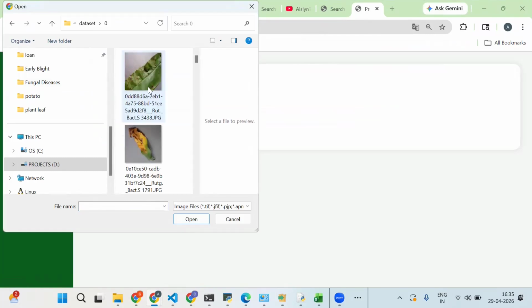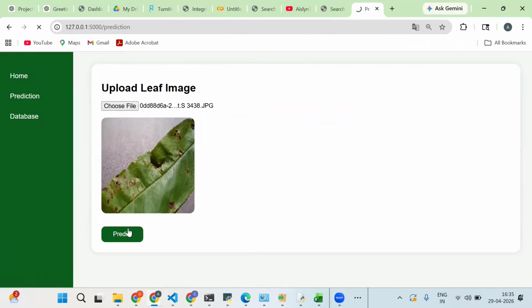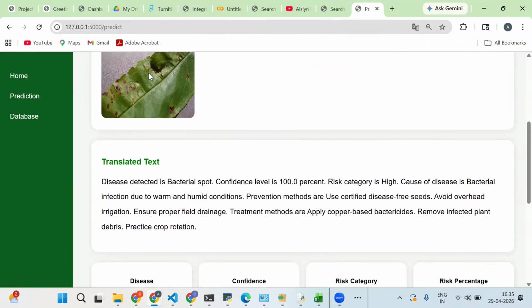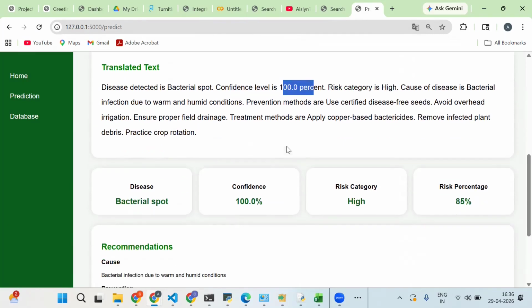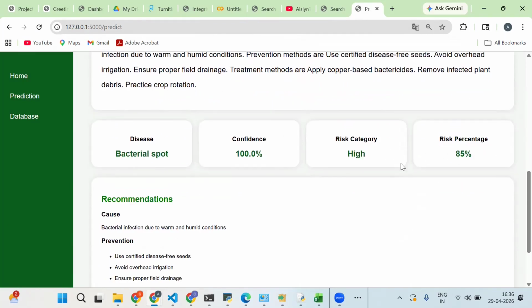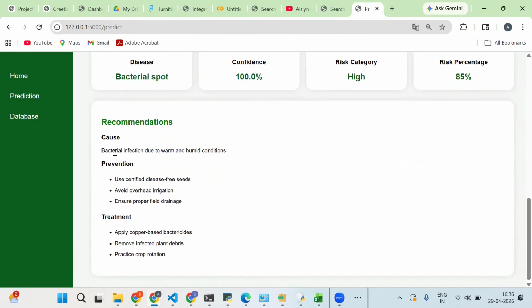First we'll test with one class, the zero class I took. If I click predict, it shows the uploaded image and the text also. So the disease is bacterial spot with a confidence of 100%, and the risk category along with the risk percentage, and the recommendations, like a bacterial infection due to warm and humid conditions. So what preventions we need to take and what the treatment is.